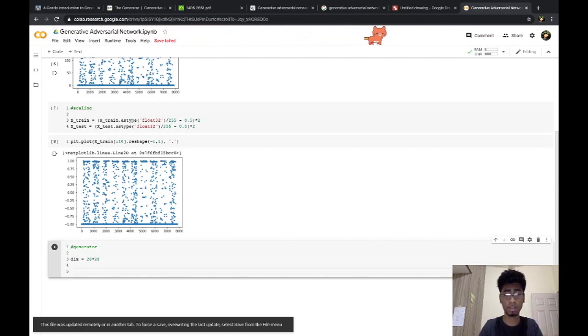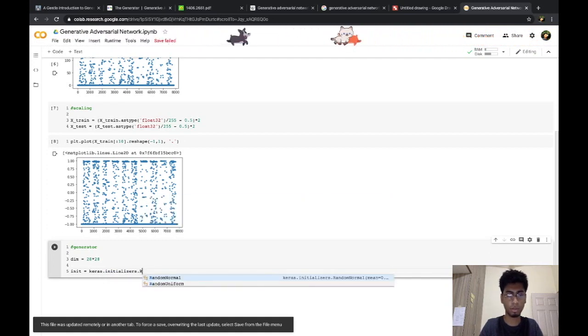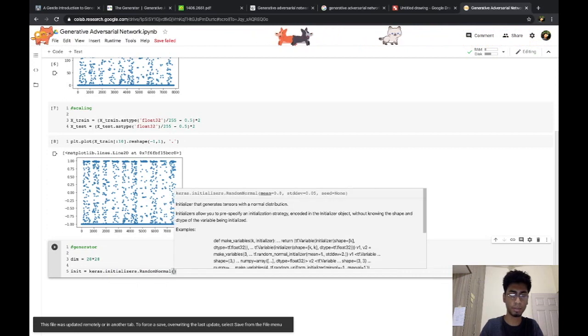What we can do is we can initialize, we can write a variable in it, and then we can say keras dot initialize it. And what we are going to initialize is a random normal. So we are generating some sort of tensors, just some tensors which are basically normally distributed. If you know a bell curve, it is normally distributed.